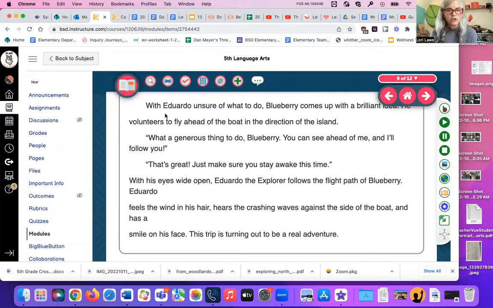And here's her conclusion. With Eduardo unsure of what to do, Blueberry comes up with a brilliant idea. He volunteers to fly ahead of the boat in the direction of the island. What a generous thing to do, Blueberry. You can see ahead of me and I'll follow you.